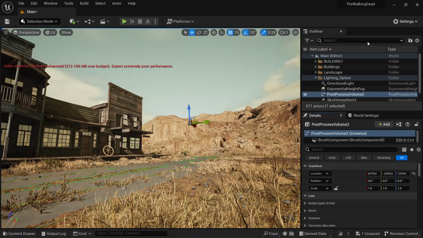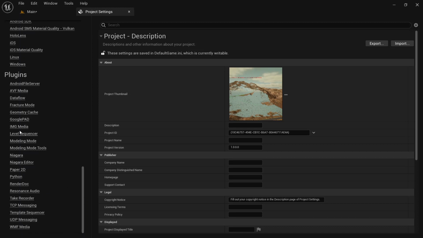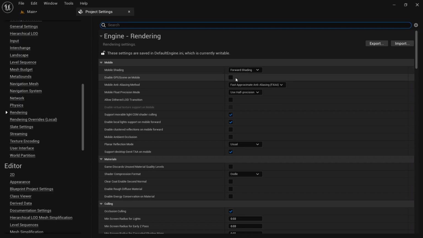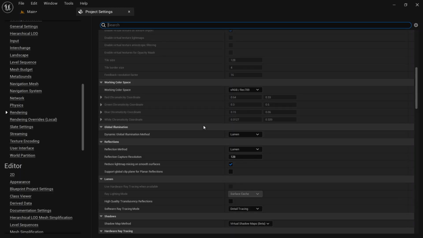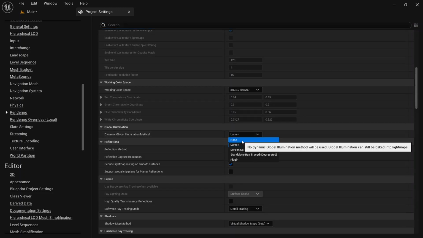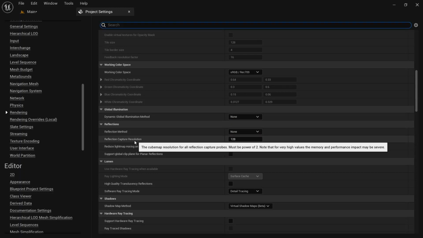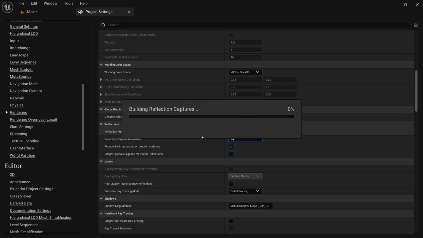I'll come to project settings, and inside project settings I have rendering right here. I'll find rendering, and there we go. The first thing, I will just disable Lumion from global illumination here. Also there we have reflection capture resolution. I think 64 is good for us, because this is not a movie, this is a game project. It is very important to have a good performance, even if the quality is not that good.